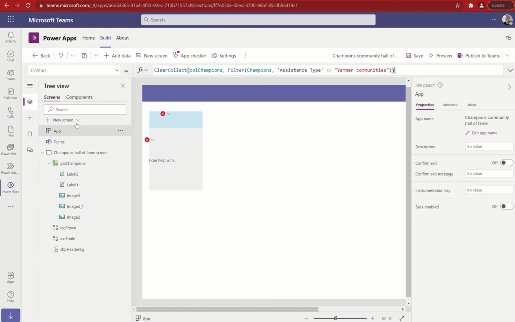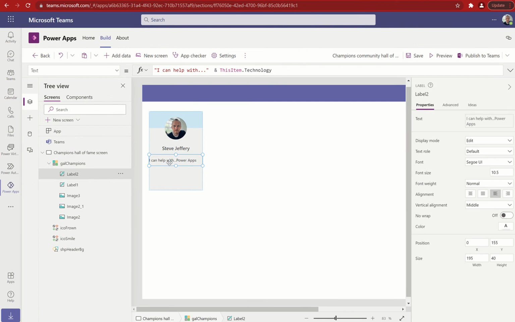So let's run that again. We might need to just double check back in. No, we're good. Spell that right. Does not equal Yammer communities. Oh, here we go. I can help with Power Apps. Good. Let's get rid of those dots. I can help with Power Apps.